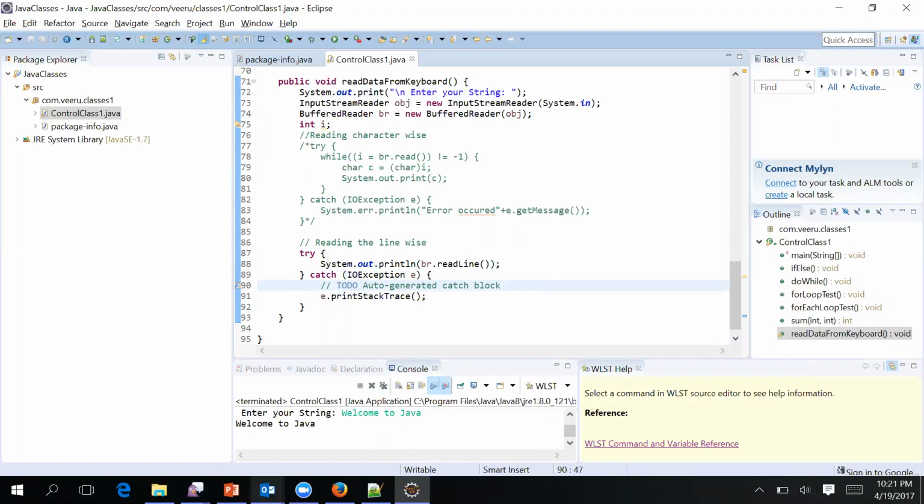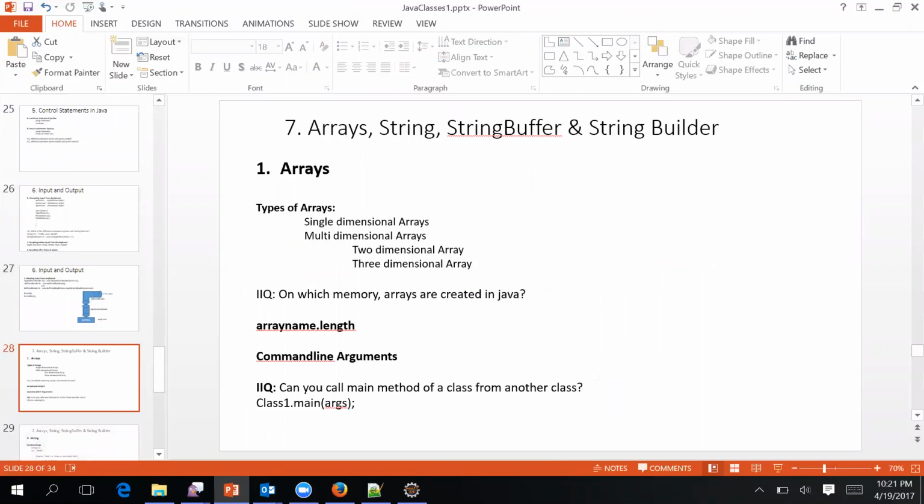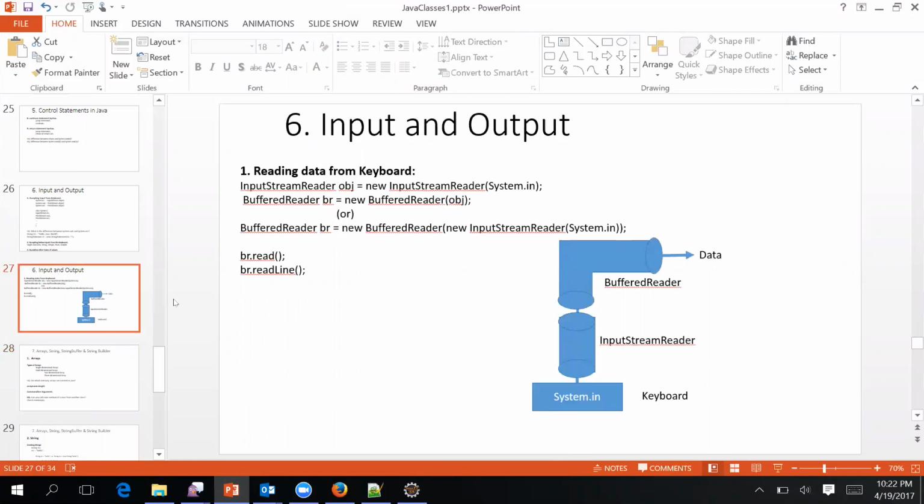So this is about today's class. In the coming next class, we will see arrays, StringBuffer and StringBuilder, and how they work and all those things. So I would like to give some assignments to you.